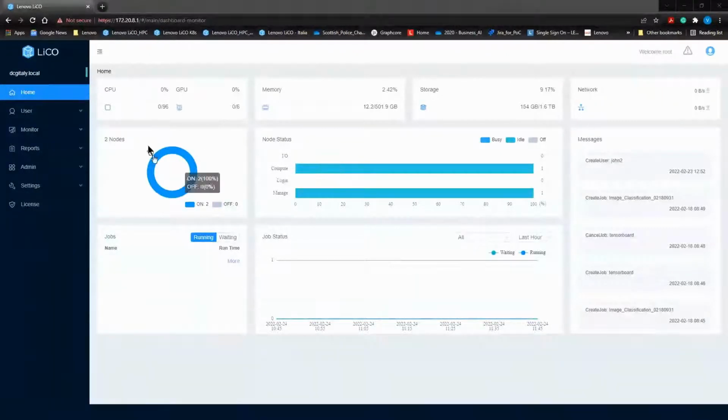So in this first landing page, I can monitor the amount of CPU resources utilised in the cluster, the amount of GPUs included in my system, and how many are in use. And the same applies for memory, storage, and network utilisation. Plus, I have an overview of the number of nodes I have in my cluster, its node status, and the job status, as well as some messages regarding the activity, and some of the activities happening in my system.